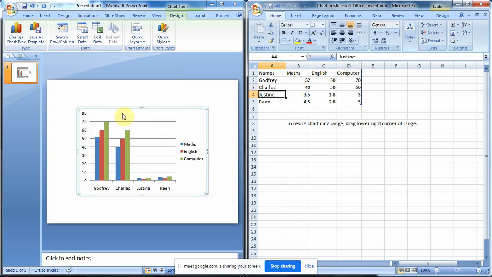So we can see all our values are now being reflected on the chart that we have on our slide. Now we go to Justin. We say mathematics 72. You will see the bar under Justin raised up. Then English, we can say 55. You see the bar. Then computer, we can say 67. Press and you'll see also the changes.